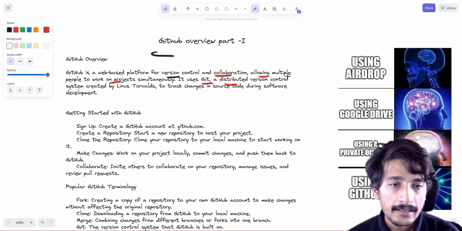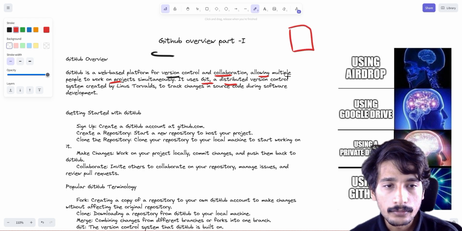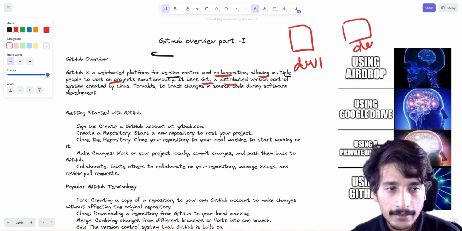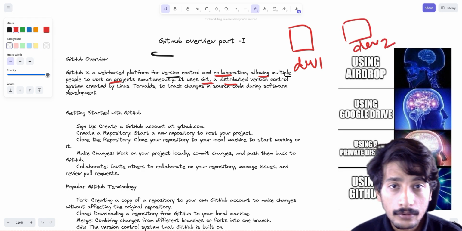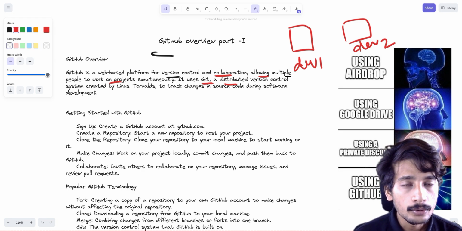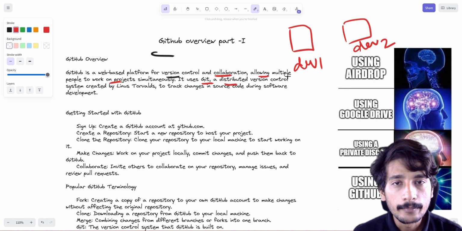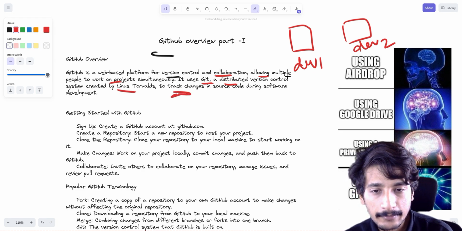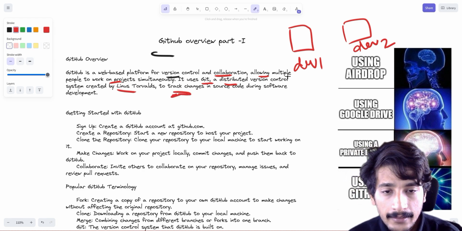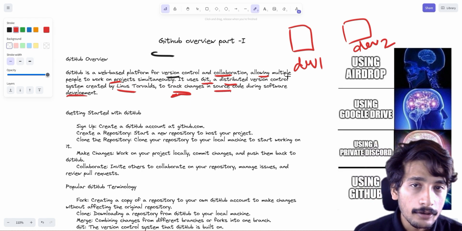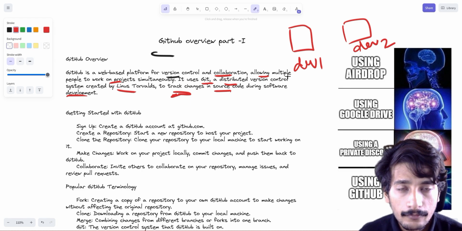Distributed version control means every dev has their own copy. So dev 1 has their own copy, dev 2 has their own copy, and this flow helps not to break your code changes, because if someone's faulty code is pushed, the other code won't be affected. We have already seen that it was developed by Linus to track changes. Similarly, version control tracks changes in your source code during the software development lifecycle. So we have got the idea of what GitHub is.